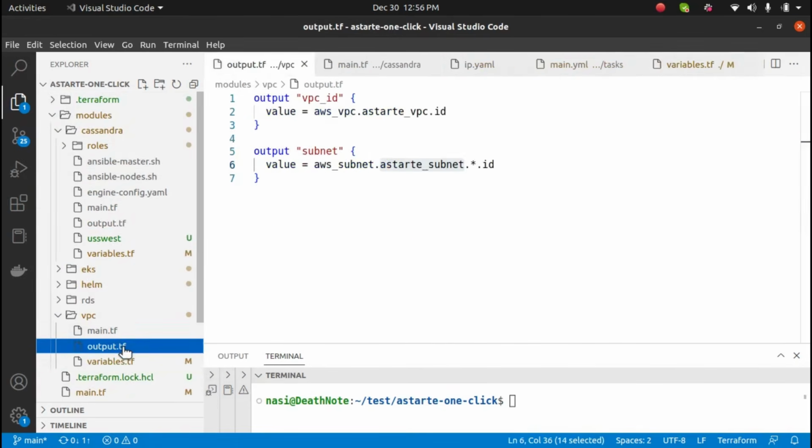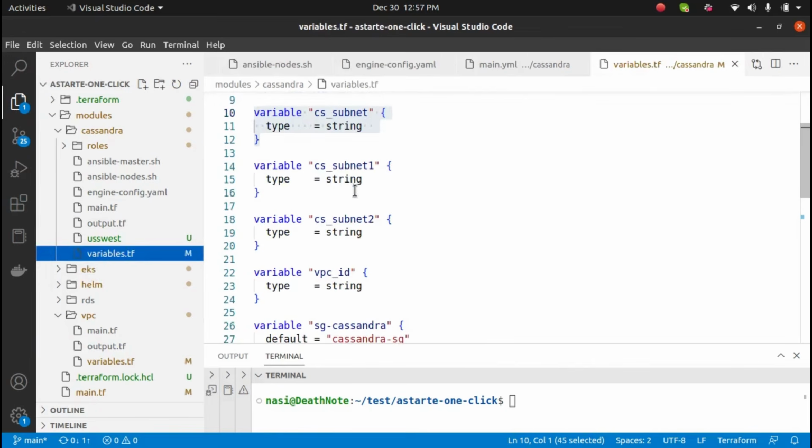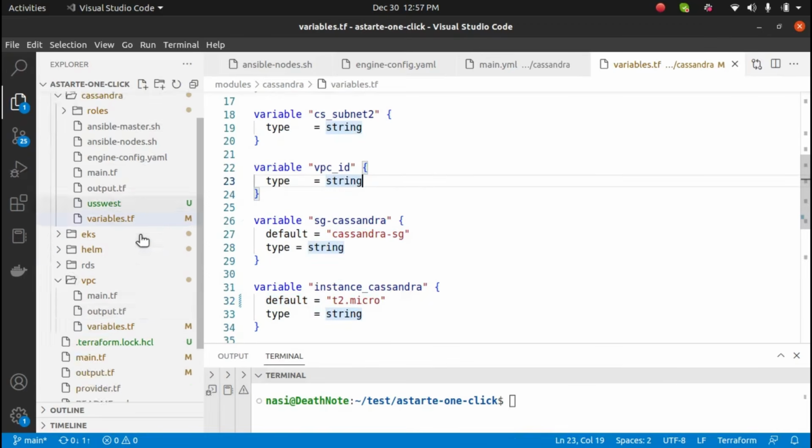So in here, if I show you, first I will create an output. So I'm going to output my VPC ID and my subnet ID here, and then inside this Cassandra I'm going to create a variable which will fetch the output from here. So I'm using subnet and VPC ID, right? So here a variable is created for VPC ID, but I have not defined any value to it. No default option is present, correct? Yeah, so just hear me out, it will be easy for you to understand.